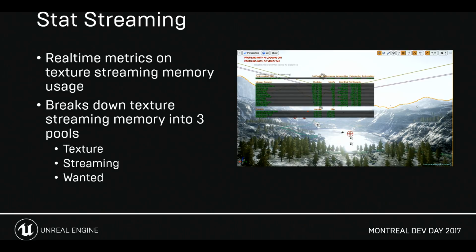Finally, we have stat streaming. So this is real-time metrics on how much memory you're using, based on what the streaming system actually thinks it needs and what it actually has, how much memory is being used, so know about that.